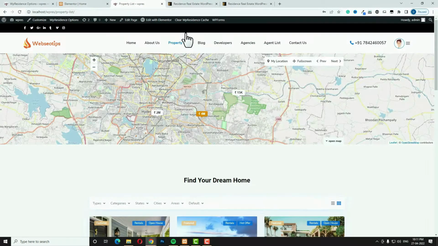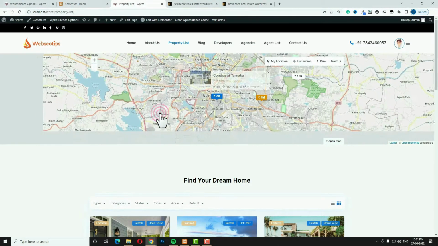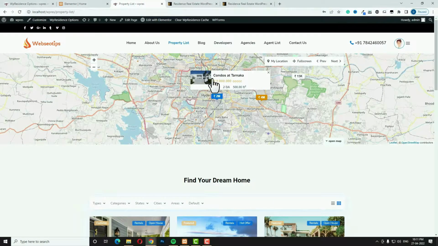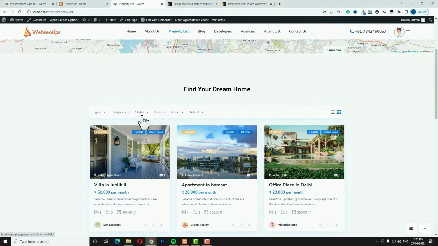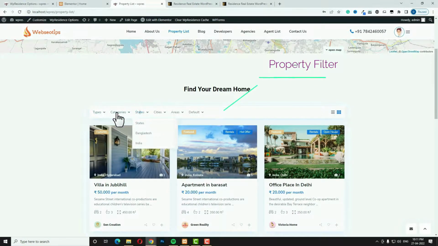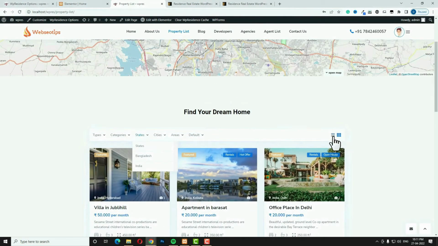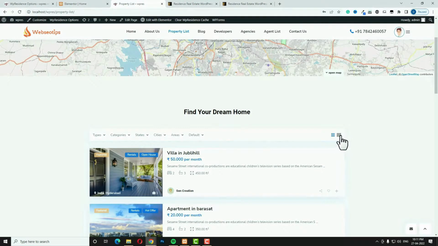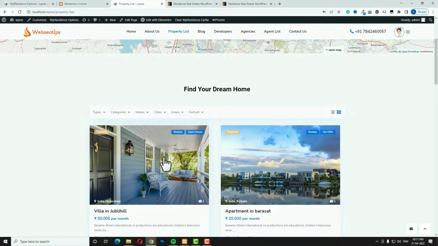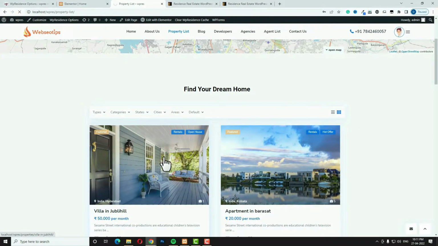In the property list page, in the top here you can see a dynamic map. Even you can see the property rate also, like 2M means 2 million. When you click on that, the property that belongs to that will display here. If I click on that, then the property details page will open. After that, down here you can see so many filters like property type, category, states, and so on. And here you can see all the property listing. Even you can change the property listing type as a list view or a grid view. It's up to you. If I click on a single property, the property detail will open.